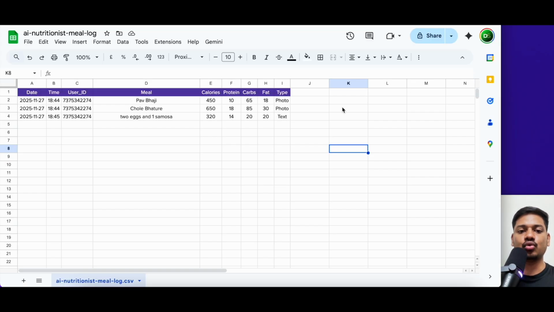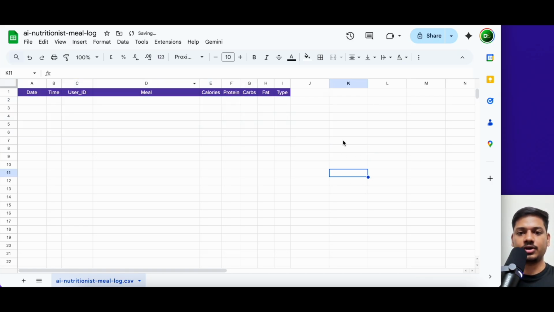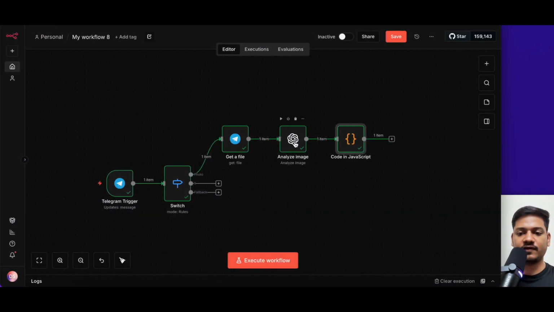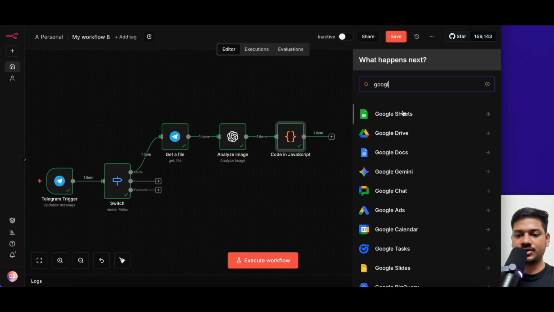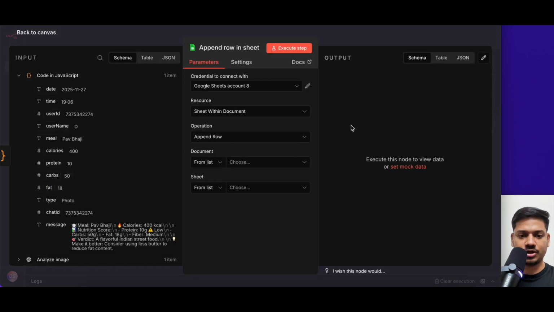So I've already made a Google Sheet. This is the Google Sheet, so I'll just delete this information. Okay, so now we'll be connecting our Google Sheet. For this, I'll come here, I'll click on back to canvas, and now I'll select this, I'll search for Google Sheets, I'll select this, and now I'll search append row in a sheet, this one. I'll select this, append row in a sheet, and now we can see our Google Sheet account is already connected. So if you have not connected, you should do this. If you face any issue, please let me know.